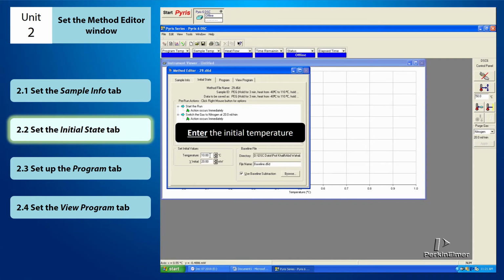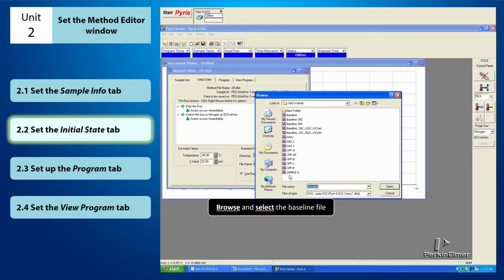Here, you enter the initial temperature. Initial temperature here means the temperature at the beginning state of the differential scanning calorimetry that you are going to run. You can get this information from external sources like the research articles or from your supervisor. Then, you have to browse and select the desired baseline file from the directory.